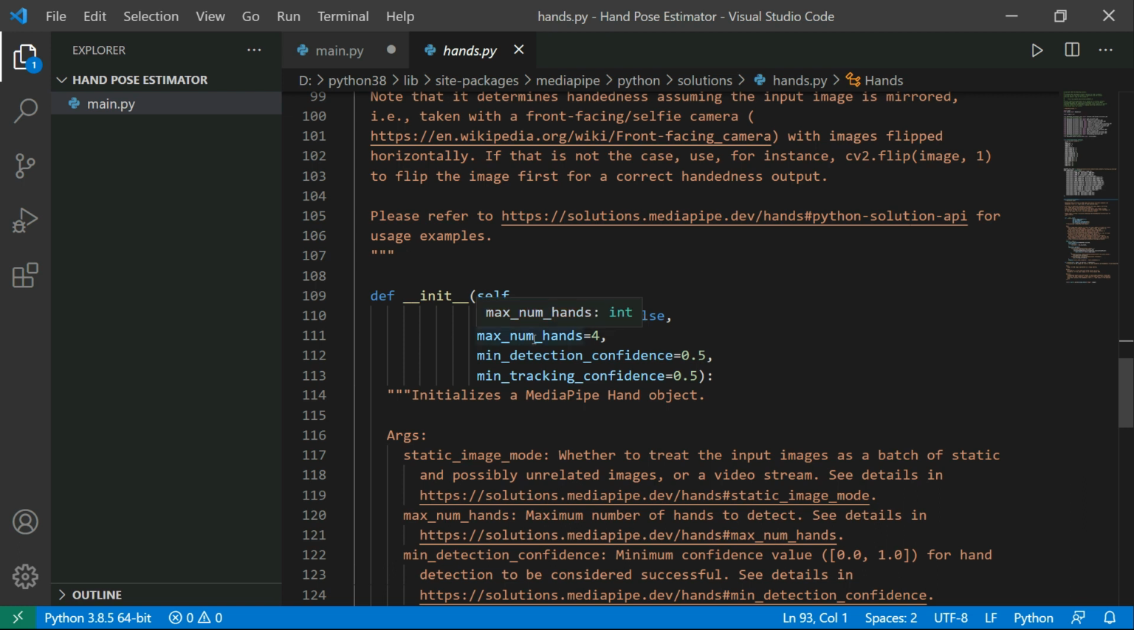And max number of hands is right now 4, because I already set that for detecting 4 hands; by default it is 2. Okay, so the minimum detection confidence is 0.5. So if the confidence is 0.5 or above, this will detect the hand.